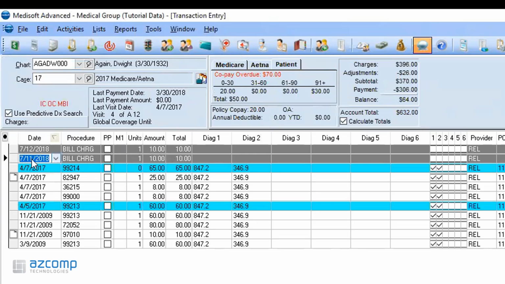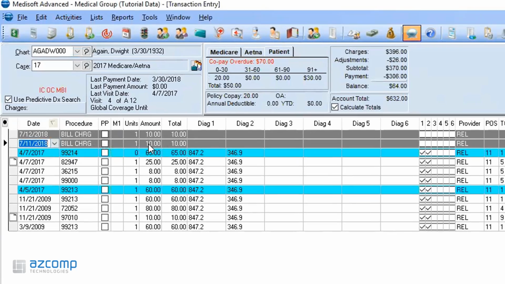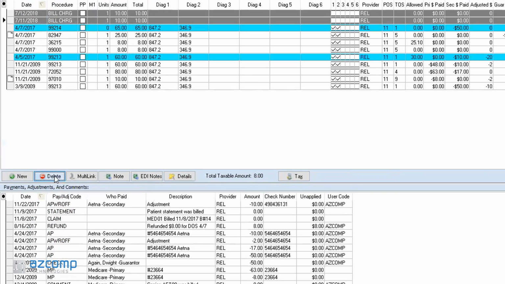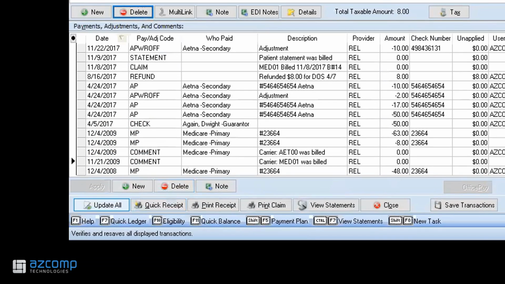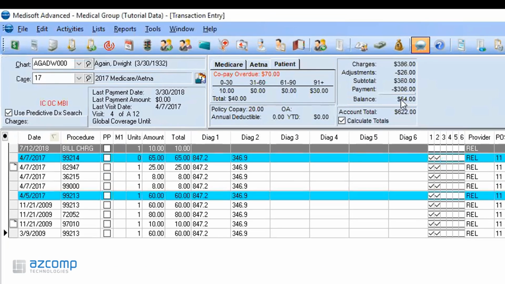And I actually did one yesterday too, and I did this purposely so I can show you, if you see that someone has already run the billing utility and added a charge to the account, you can just basically delete it. And then you'll want to hit update all in the bottom left corner to refresh the account. And it's now adjusted my balance to $54 from $64.